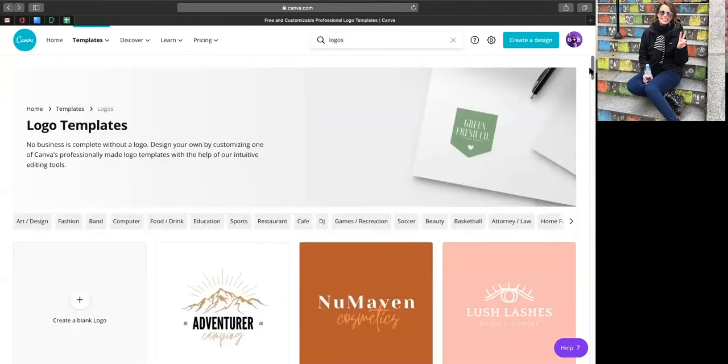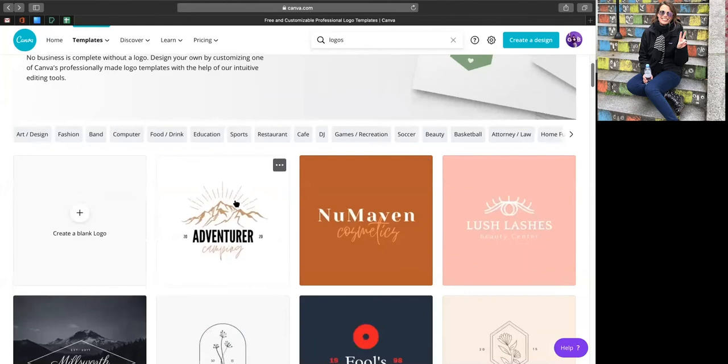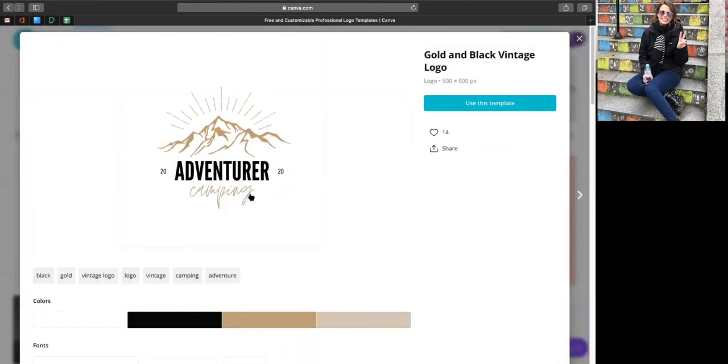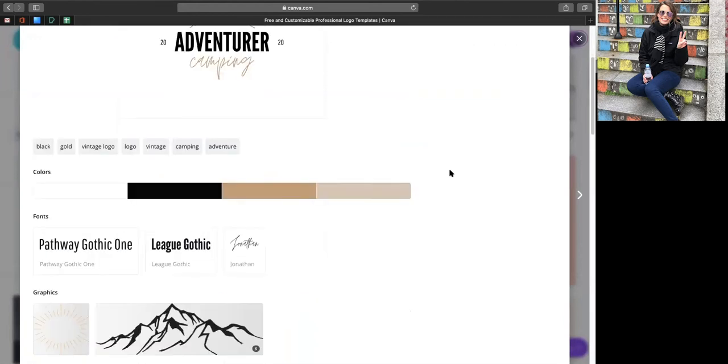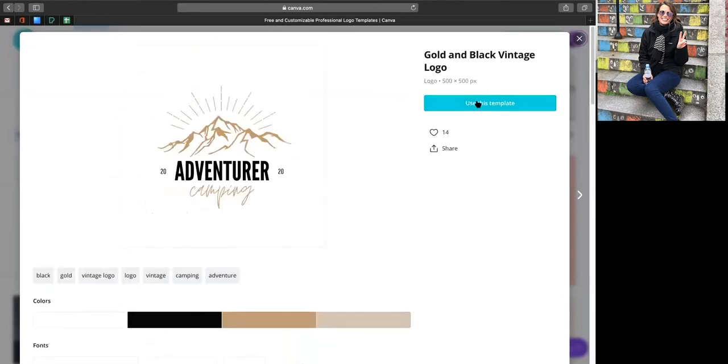I live in the mountains and was really drawn to this logo here with the mountain shining. It kind of looks like Mount Shasta, and I just love this template. So there are some cool features here. Of course, I can use this template, and you can share all the fun engagement stuff.